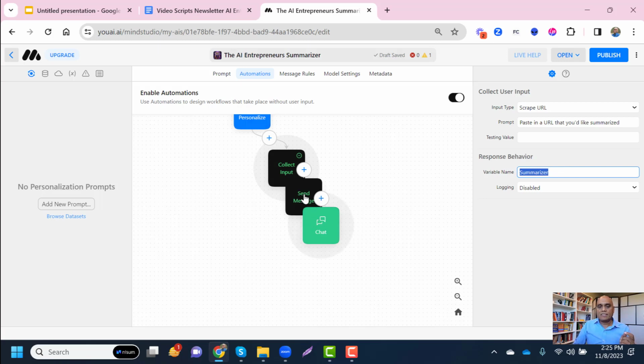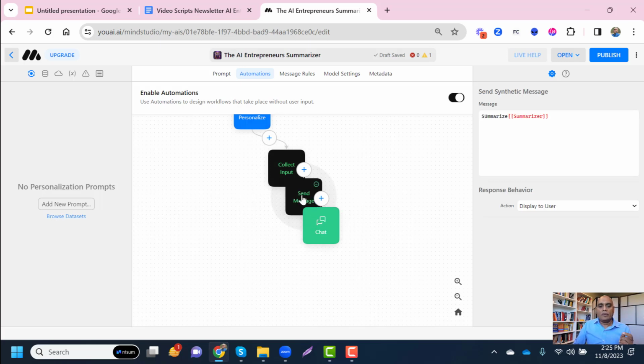Okay, and then the second automation is where you say what is it supposed to do? What's the message that you want to give? Again, the MindStudio template provides you this information. So it's the second automation I've created, and that's it, nothing else.